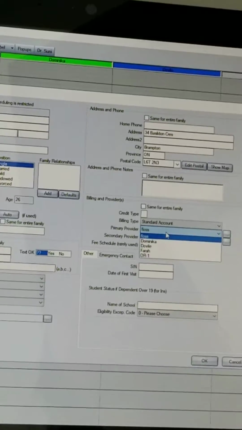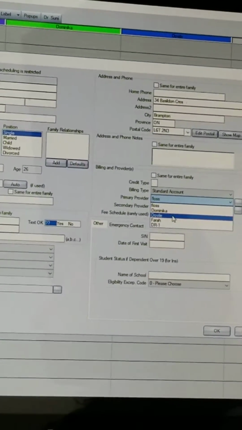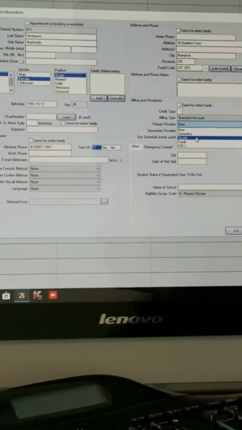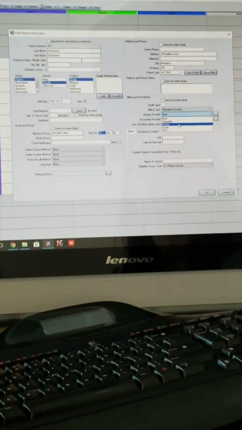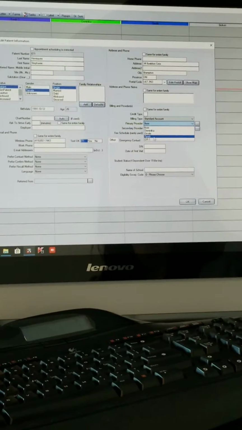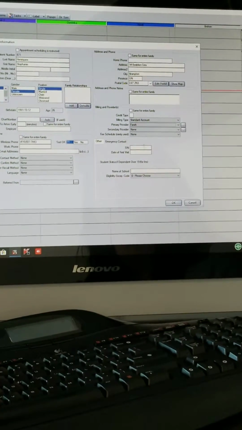And then you can change the provider, like I said, just make sure that you're changing it when you send the claim. If somebody else sees your patient, that it's getting changed. Otherwise, it'll go under the wrong person. So for now, we'll put as Farah.